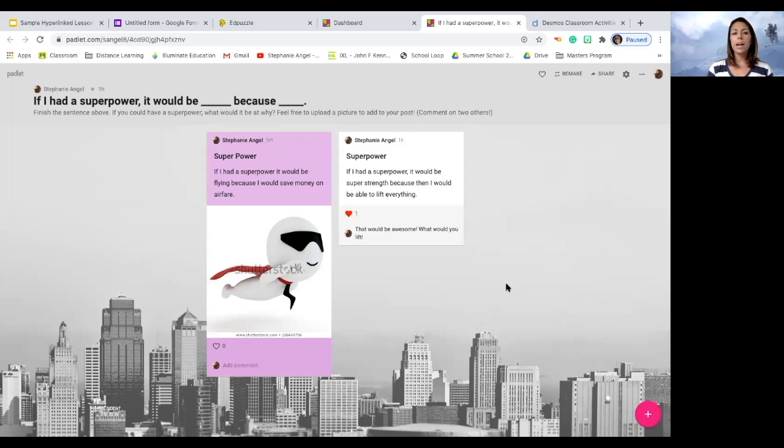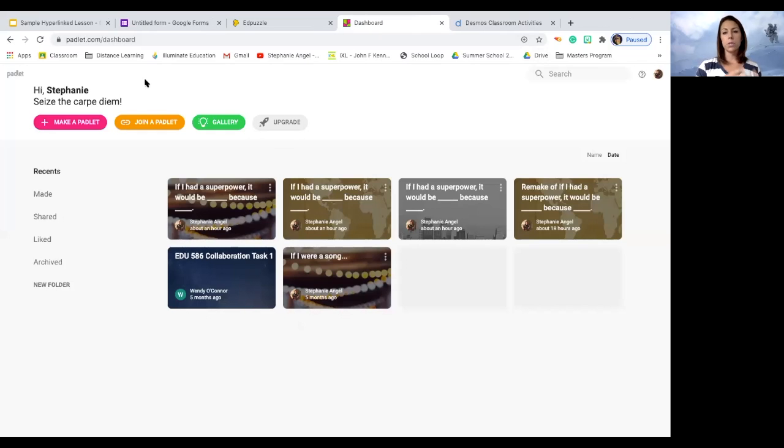So let's go over how to actually make one of these. If I go back to my dashboard, which again, all I did was go to Padlet and sign in with Google, I'm just going to go to where it says make a Padlet. I do think in the free version, you can only make so many. It looks like you can only make 8. So once you've made one, if you don't need it anymore, let's say I don't need this one anymore, I'm just going to archive it.